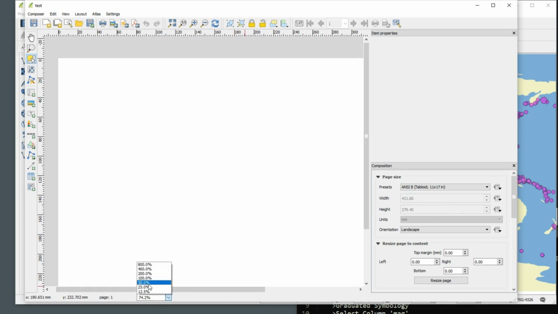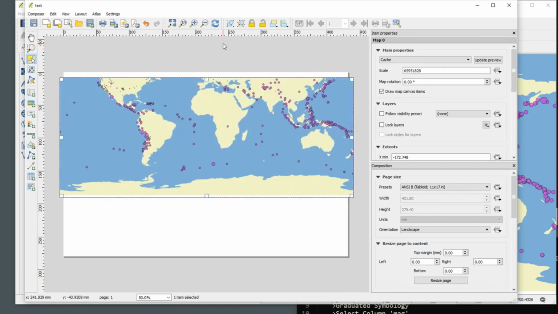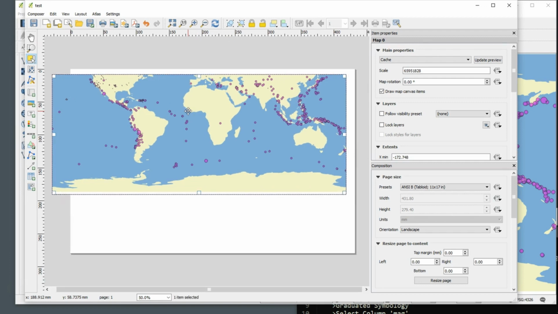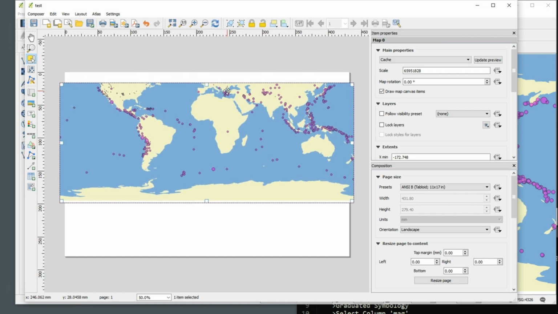I'm going to zoom out a little bit so I can see the whole page. And then I'm going to draw the actual map canvas. Okay, it's pretty close to what I want, just that way. I'm going to nudge it a little bit and get it lined up to kind of how I like it. Maybe bring it down just a little bit. That's pretty good to start.